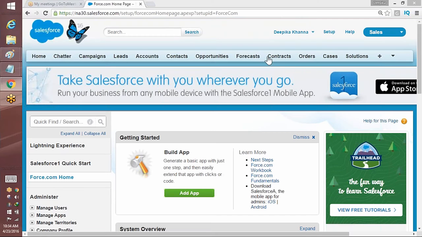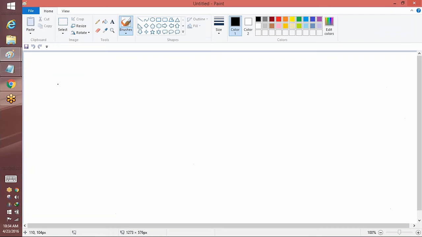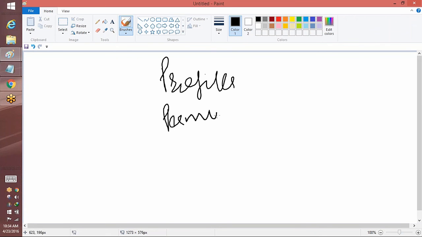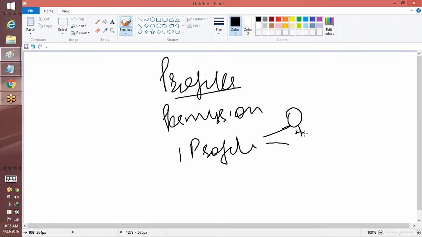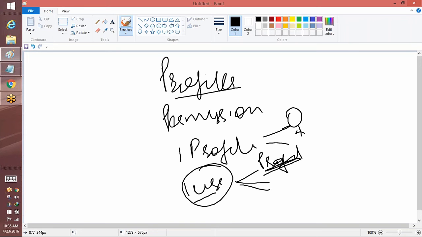So last time, let me give you a quick recap. In our last tutorial, we talked about the profiles. What are the things that we can do through the profiles? We talked about the permission sets. So what is a profile? One profile can be given to multiple users, and one user can have multiple profiles, right? But at one time he can only have one profile.